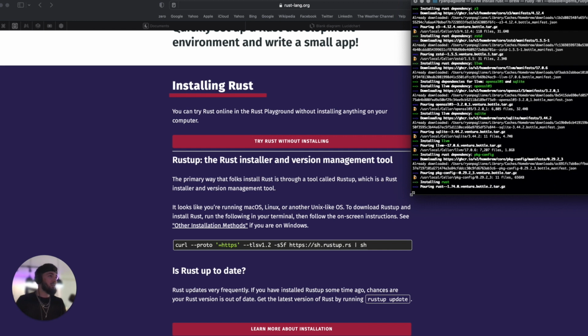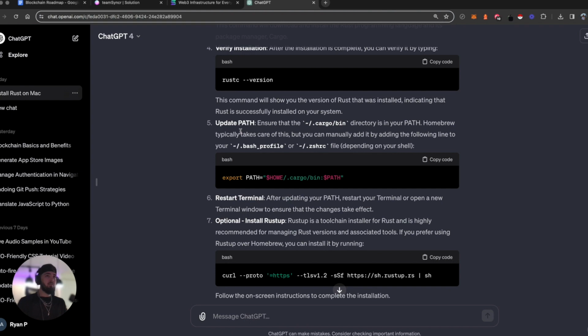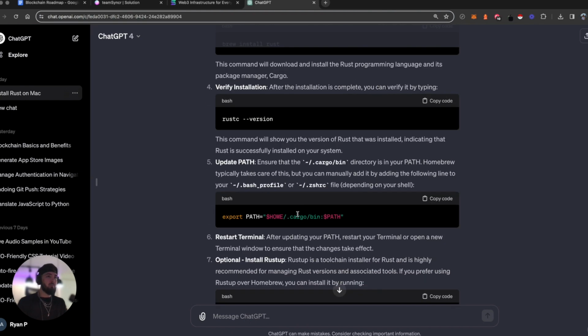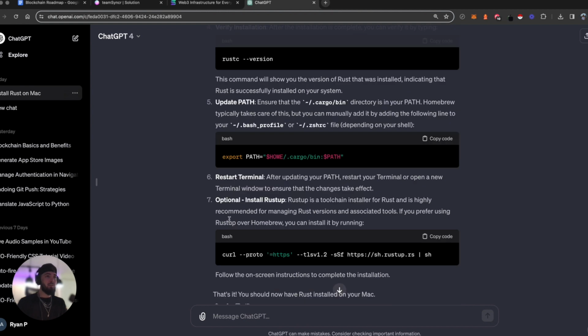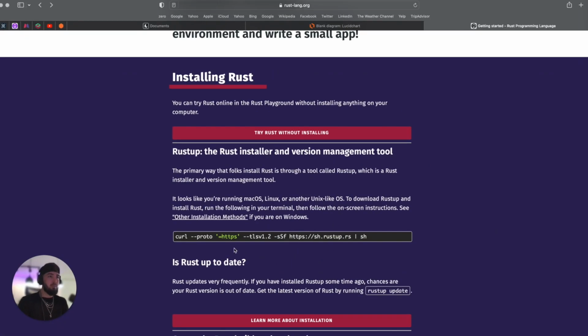So guys, this is taking forever to download. Is this normal? So run the following in the terminal. Let's see, this is what chat says. After we do brew install, it looks like we check for the version, then we export the path. And then it looks like, is that the command that Rust recommends?